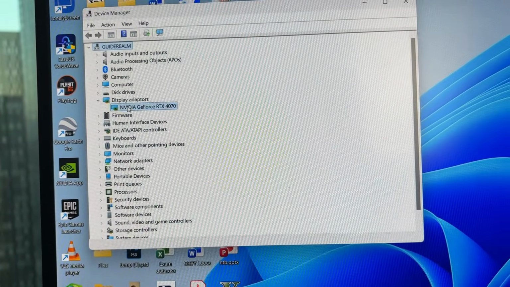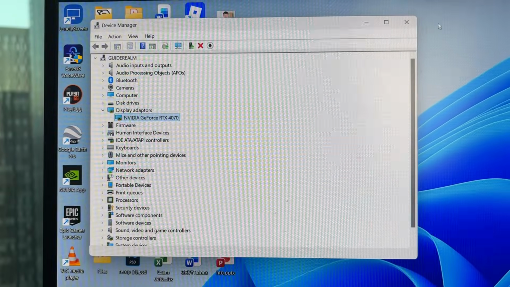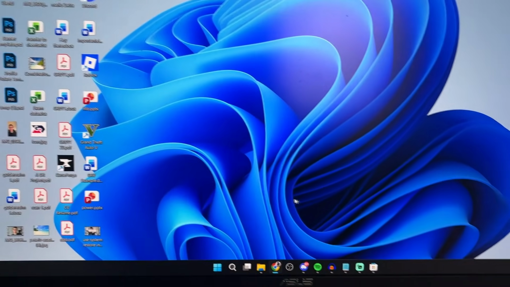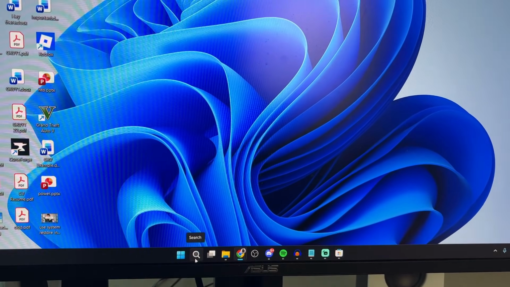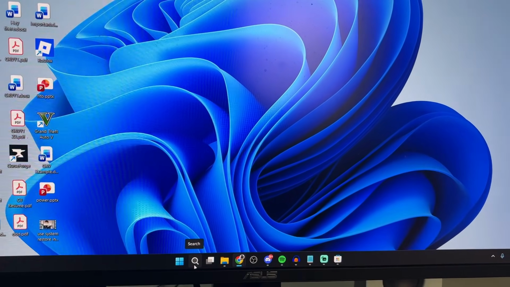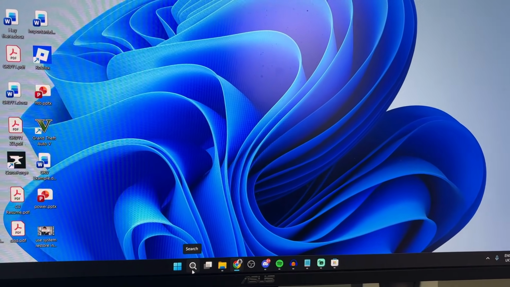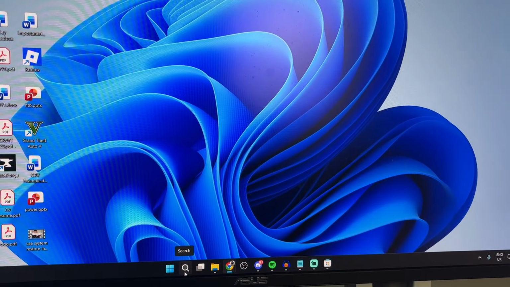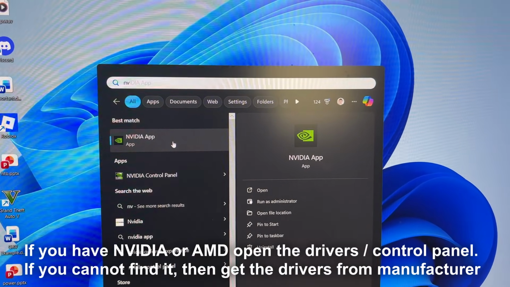So here I've got NVIDIA. You may have Intel or AMD as well, it doesn't matter. If you've got Intel, then press search at the bottom and search for the Intel Graphics Center. Download it from the Microsoft Store if you haven't already got it. If you've got NVIDIA, search the NVIDIA control panel, or for AMD, open up the AMD driver.